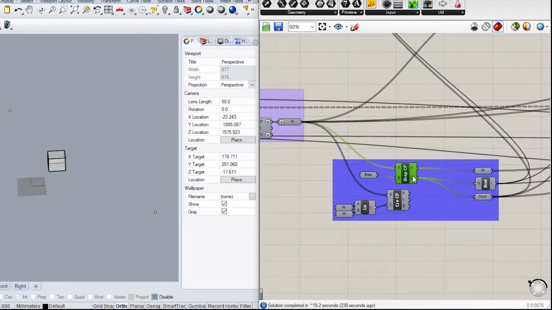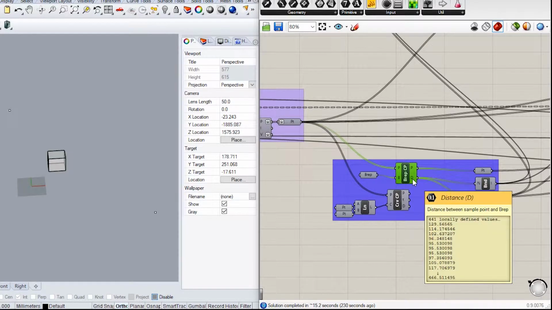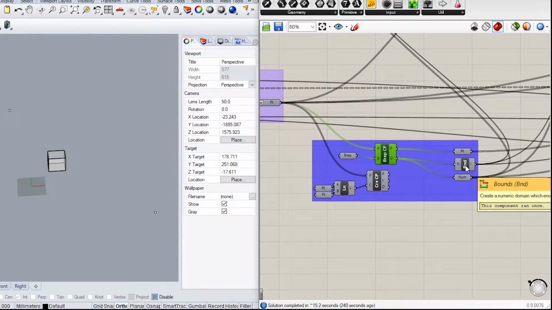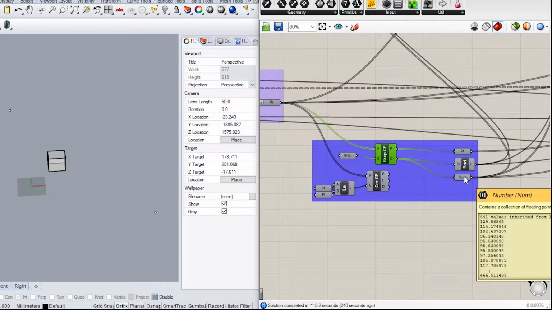Now we have the closest points and the distances outputs. We will then add two more components. A minimum maximum bounds component, which you already know what it does, and the other is a number component, which basically accepts and passes floating point numbers.